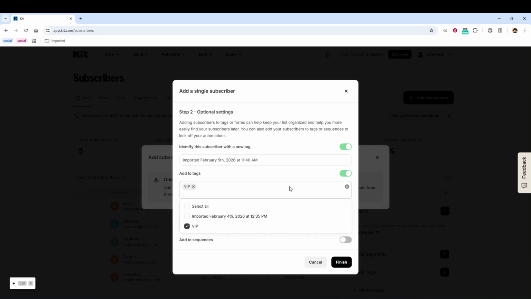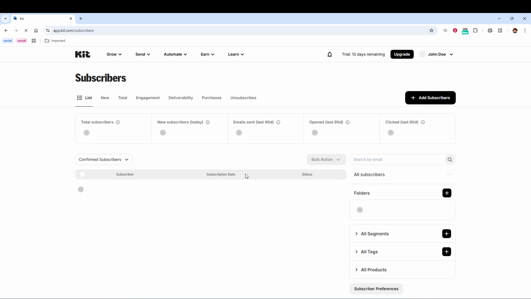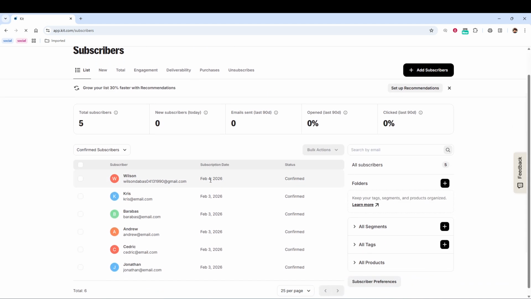Once you've entered the email, the first name, and any optional form, sequence, or tag you want to use, you're ready to finish up. Click the Save button. Kit will add that person to your list, apply any settings you chose, and you'll see them appear in your subscribers table. That's all there is to it. You've successfully added a single subscriber in Kit.